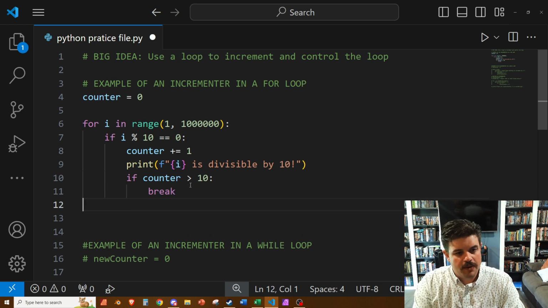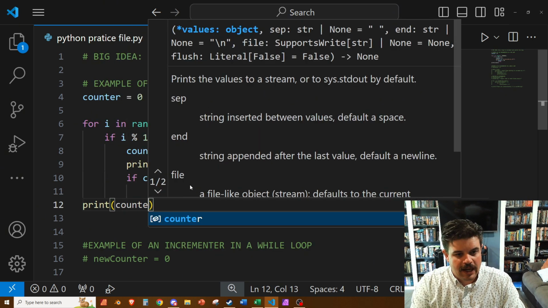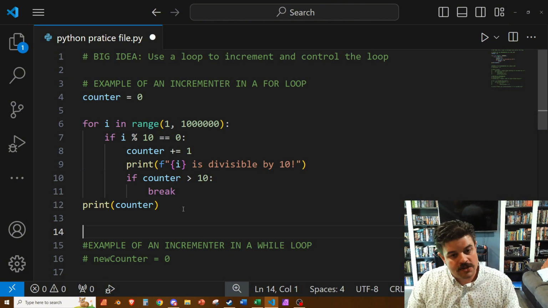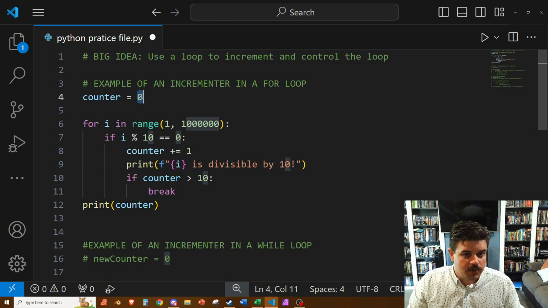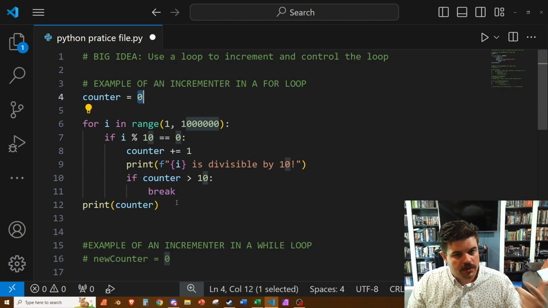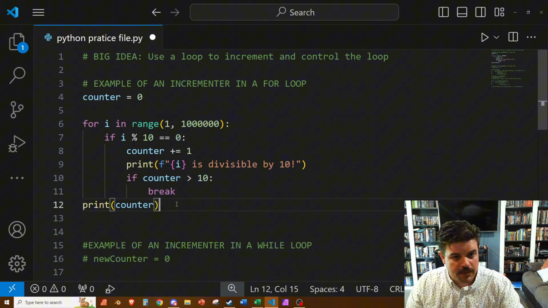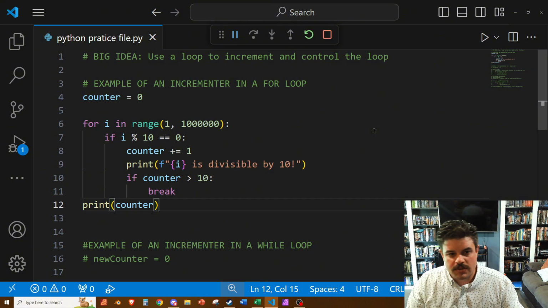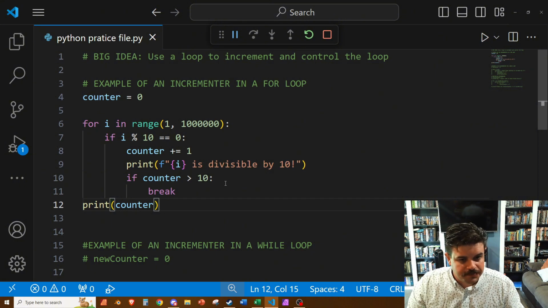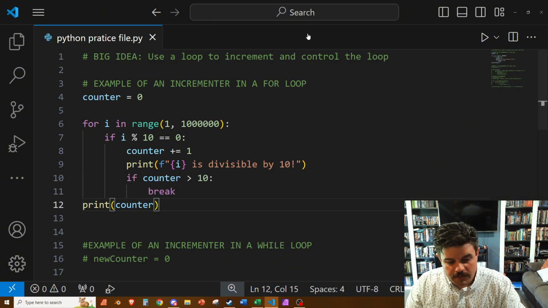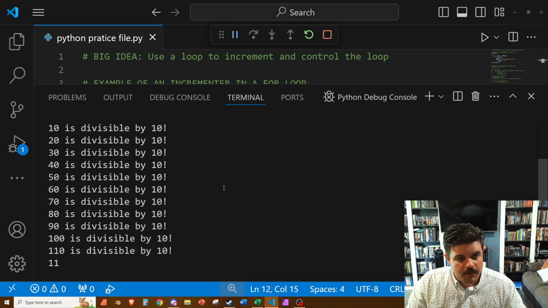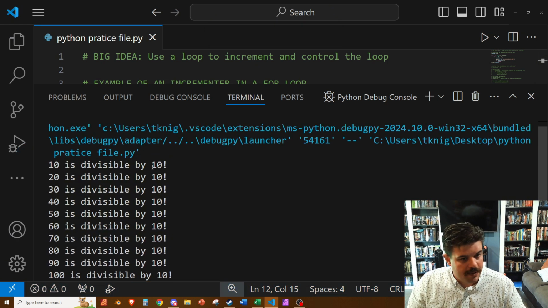But you know what I should also do is print the counter at the end, once the loop breaks out, because A, that tells us that the loop broke out, and B, we're also starting with a value of 0, but let's see how high it gets by the end. Oops, I'm going to rerun that loop real quick just so that we can see it more clearly. Come on, Python. There we go. Okay, so 10 is divisible by 10, 20, 30.